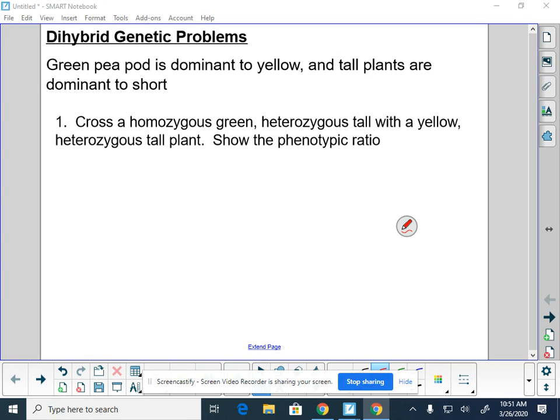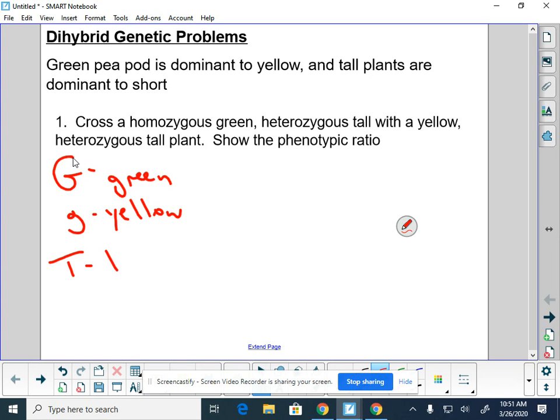So we've got green pea pods is dominant to yellow, and tall plants are dominant to short. Like always, you've got to start with a legend. So simple legend, capital G for green, lowercase g for yellow, capital T for tall, lowercase t for short. There's my legend. And for all 3 questions I'm going to do, I'll keep the same legend, so I don't have to recreate the legend each time.